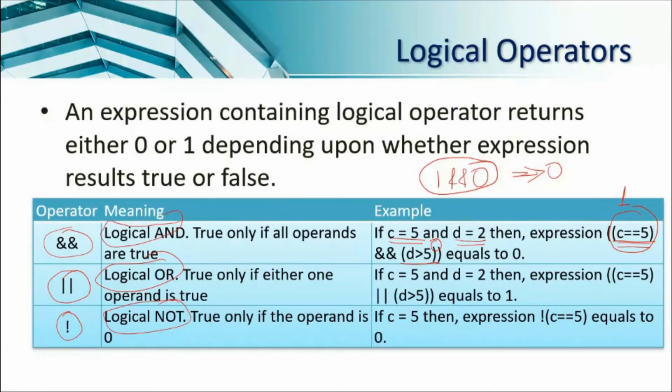One relation is true and the other one is false. So if we take the logical AND of one true and one false, the result is false. In the other case, the logical OR condition, C equal to 5 and D equal to 2. In the AND case, both have to be true, and only then will it return true. That is, if both values are 1, it returns 1. If one of them is false, it gives a false value.